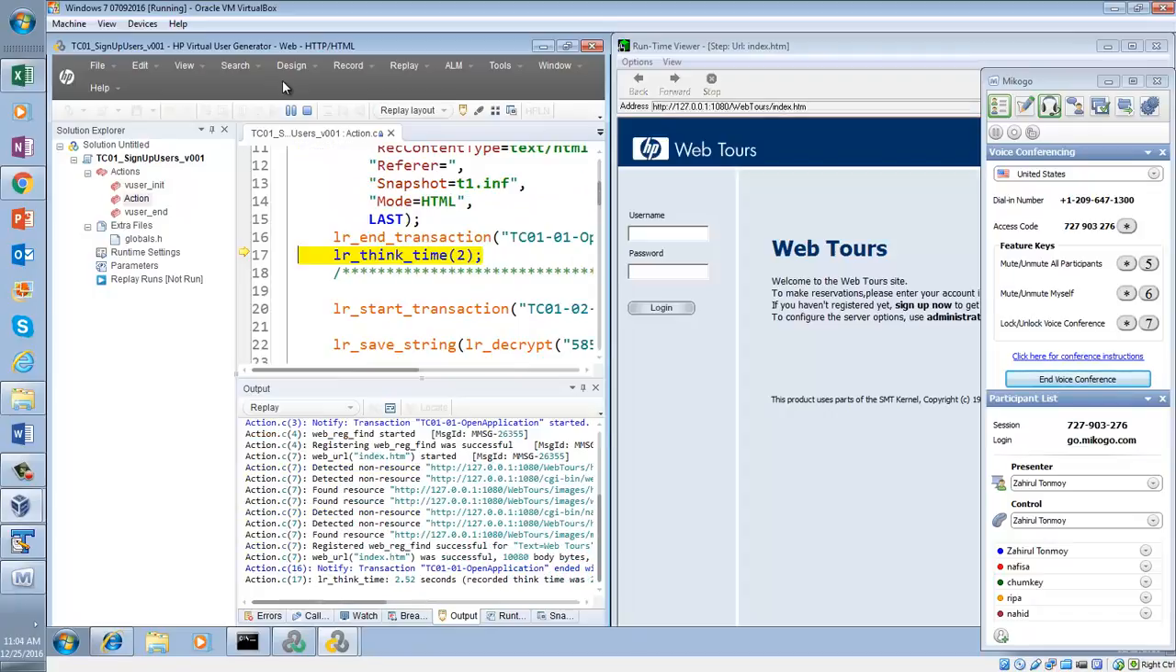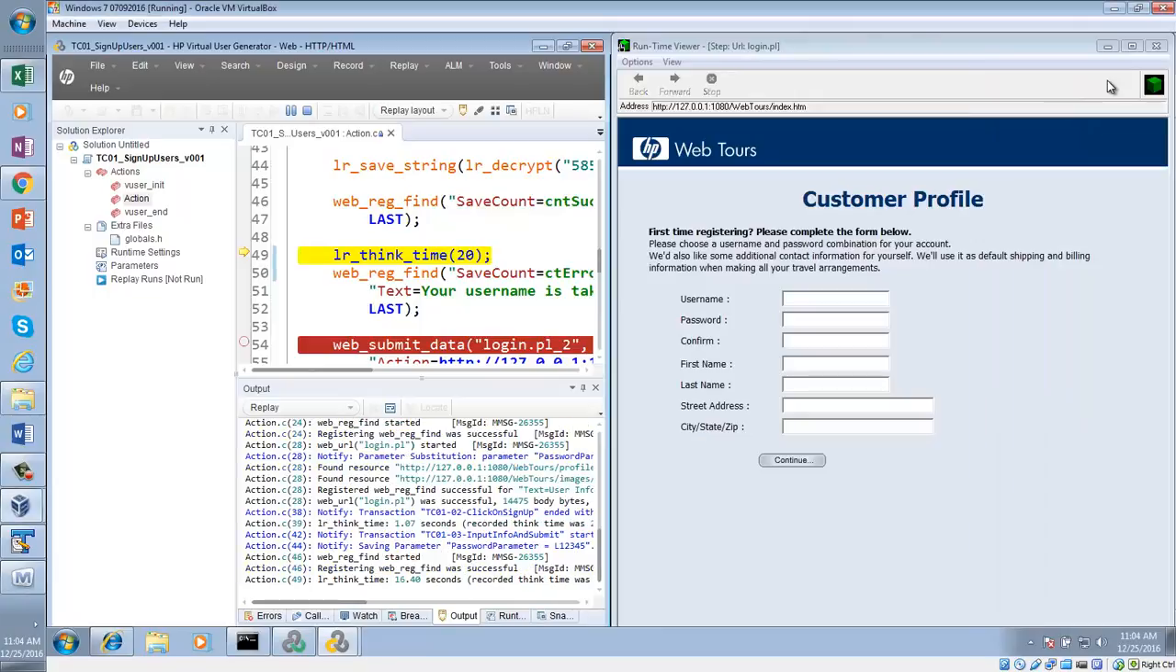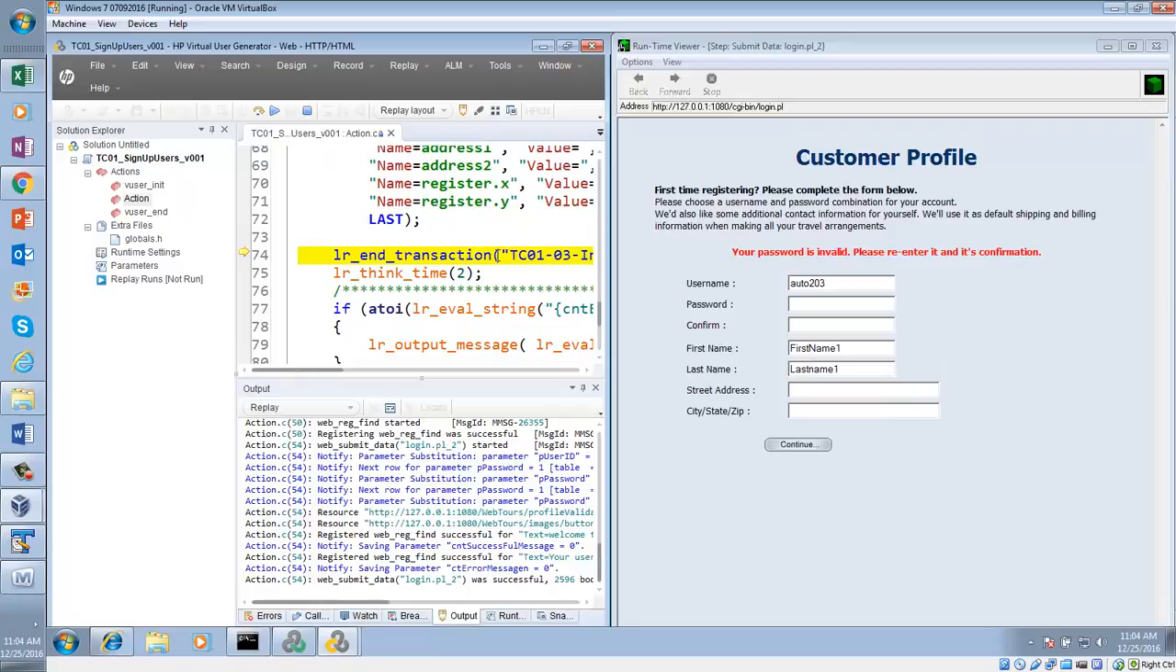Tom, if you can minimize this, because... Sure. Thank you. Now we have a think time. Can you see this think time here? 20. This think time is inside a transaction. Now take a look here. Can you see your password is invalid, and success message is 0, error message is 0.